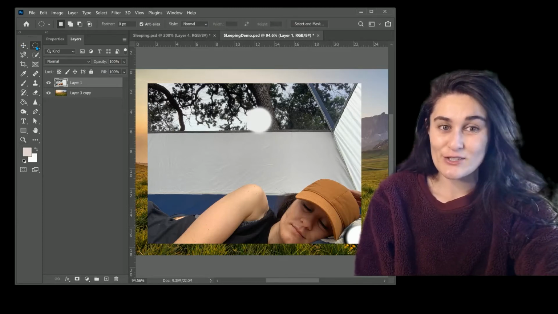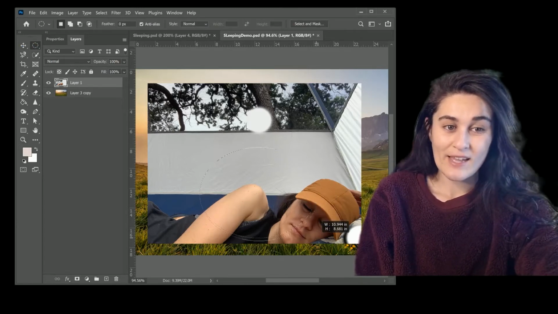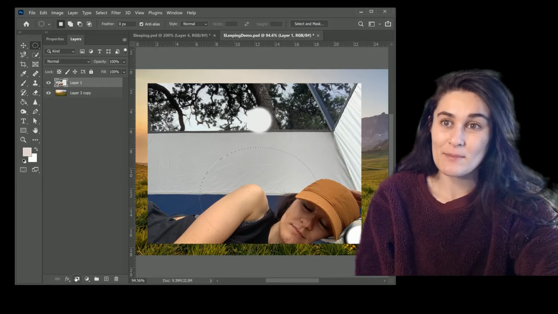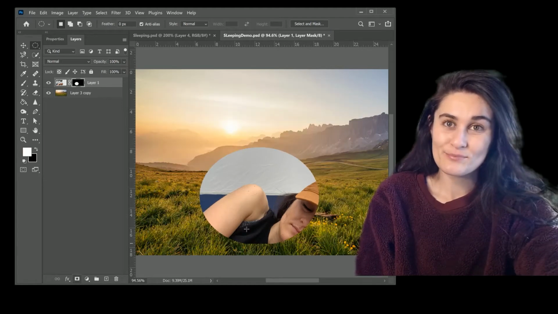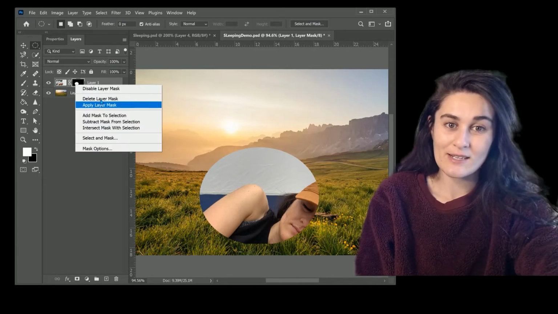So here is a circle, and to mask a circle, I click this mask button down here. Okay, go ahead and delete that.